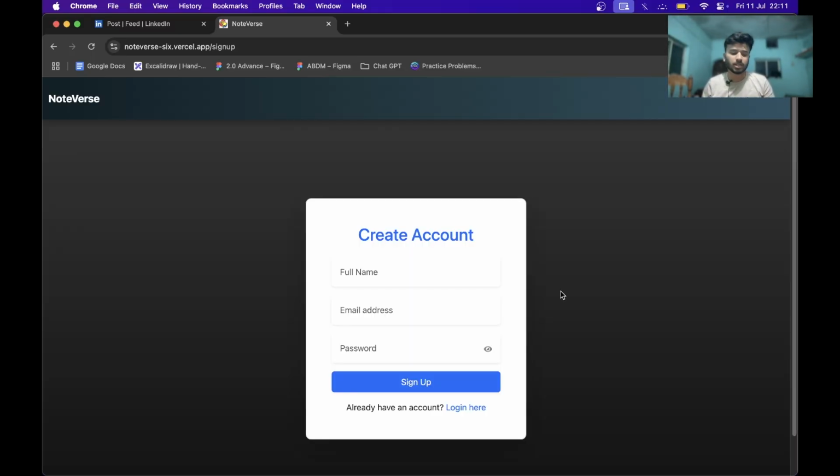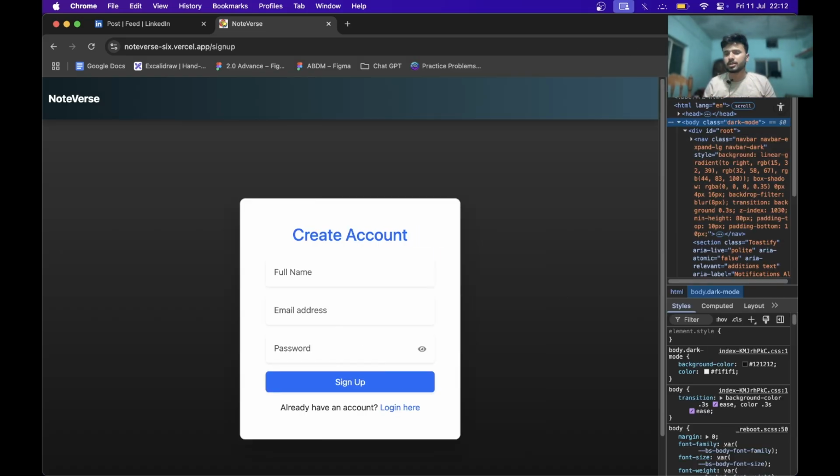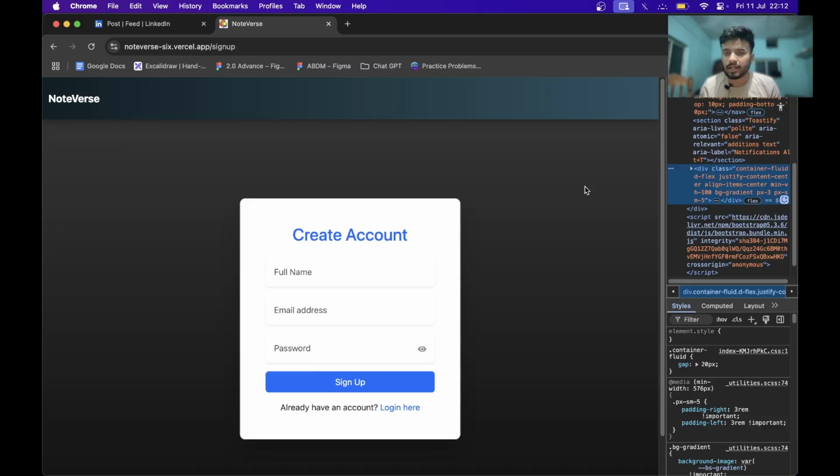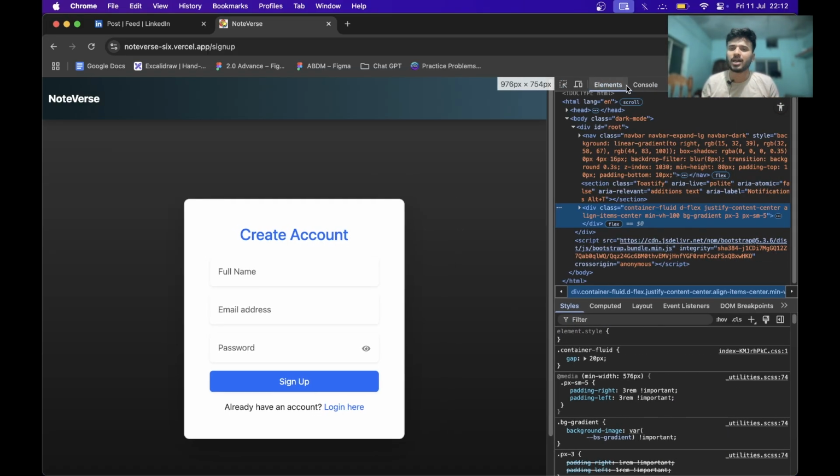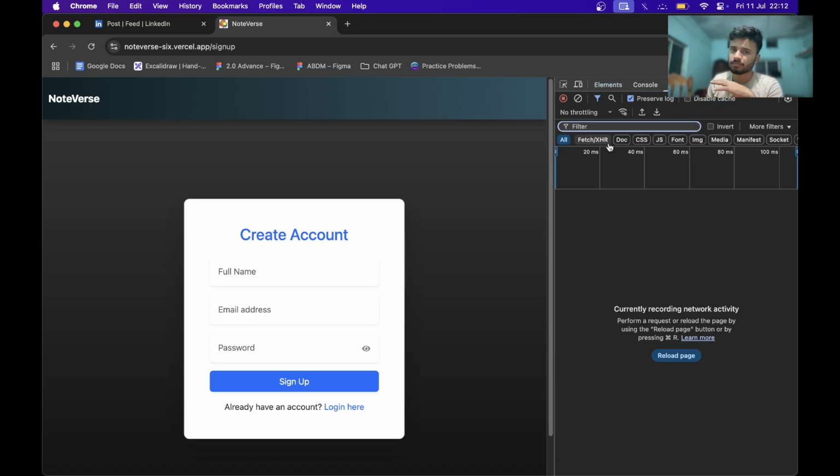If you do not know how to open the network tab, what you can do is press Shift plus Command, or the Control button if you are using Windows, and then C. It will open this. Either you can right click and then choose inspect. So it was pretty simple, and then open the network tab. Now here you will see all the requests made by this website.